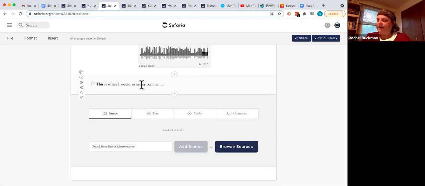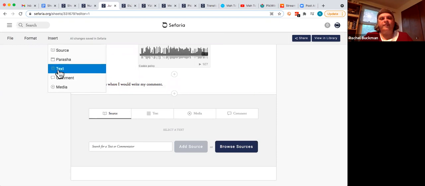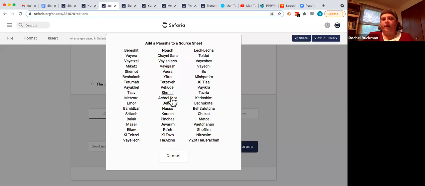And there it is. One other thing that I want to show you that you can do, let's say you want to put an entire parsha, an entire Torah portion right into the sheet. You can do that with one click and the insert menu. This also gives you those boxes, the source, the text, the comment, and the media, it gives you parsha. If I click on parsha, it lists every parsha. I'm not going to do it because it's going to make my sheet really long, but I could find Balak, which is somewhere, here it is, and I would click on it and the whole section from the Torah for that Torah reading would be put in with one click.